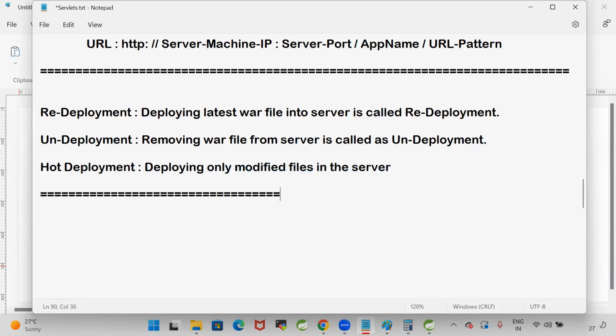Deployment, redeployment, undeployment, and hard deployment. Deploying the latest war file into server is called redeployment. Removing war file from server is called undeployment. Deploying only modified files in the server is called hard deployment.